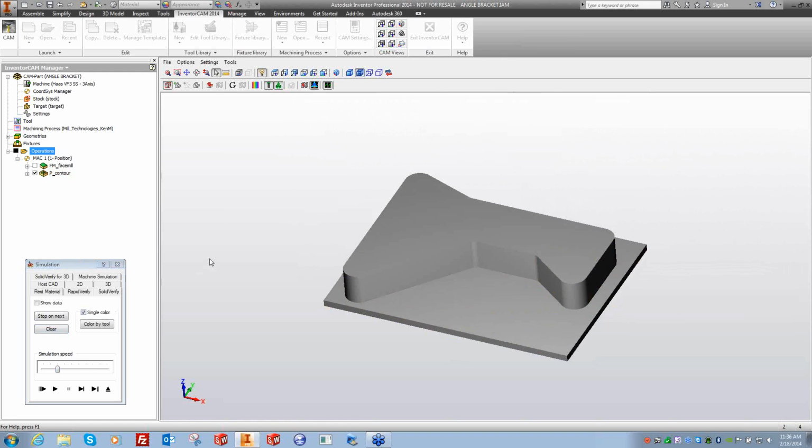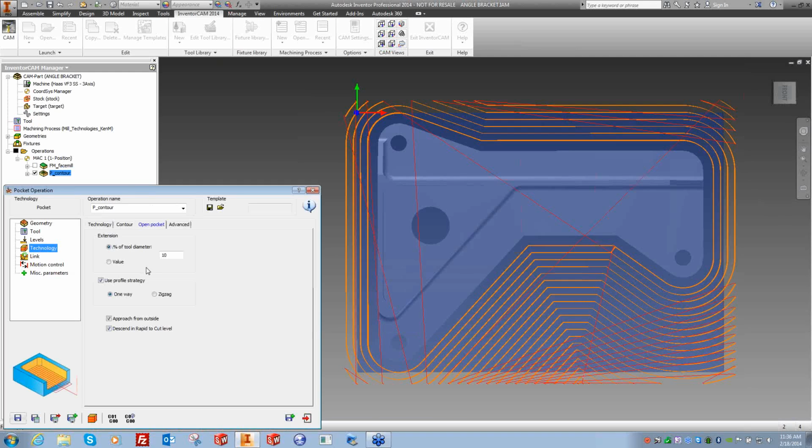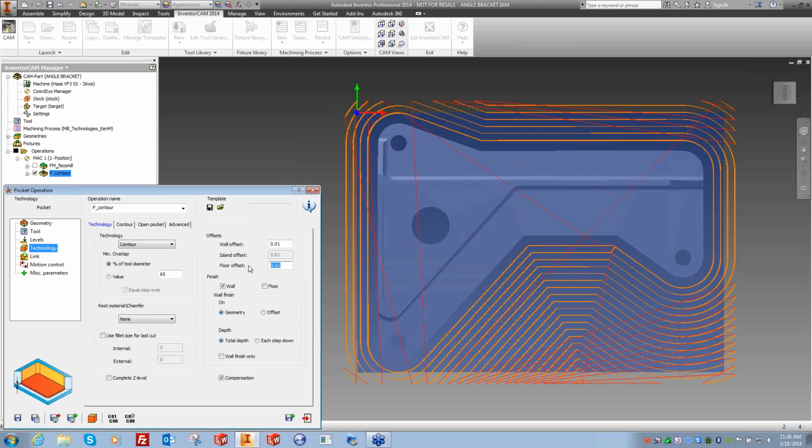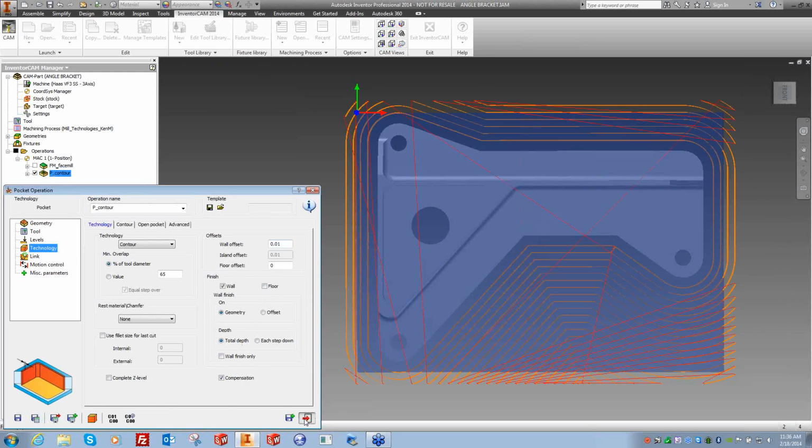Okay, all done. Sounds good. Actually, you know what? I just realized we're not cutting the floor. Let's go back to technology. We're cutting down below. We're not finishing the floor, so I'm not going to worry about finishing the floor. So I'm going to take that off. That was a waste of time. All right.